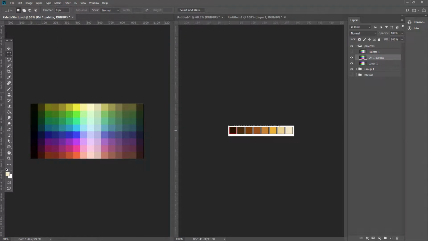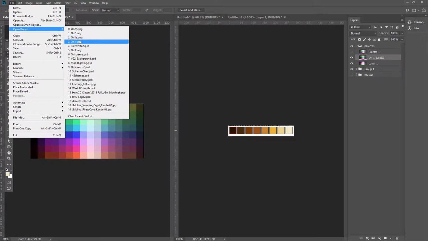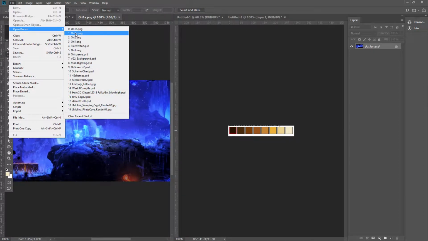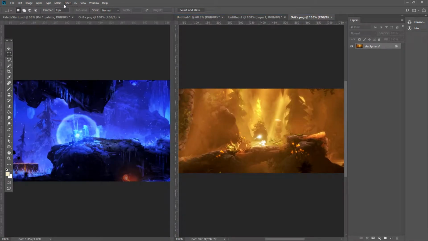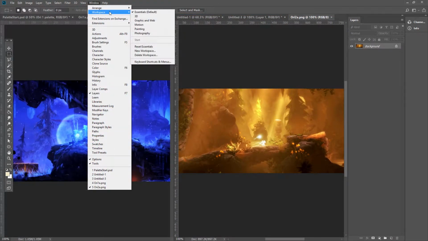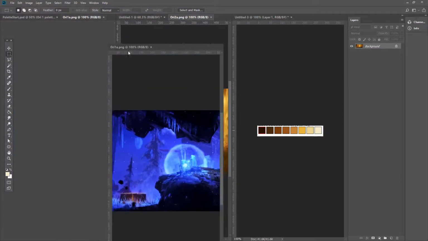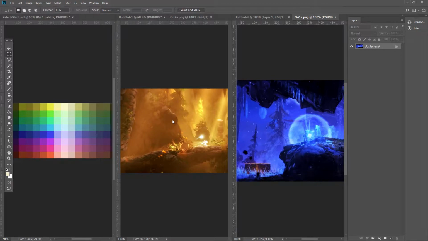Okay, so let me pull that back up over here. Open recent, we'll do Ori 1A and open recent Ori 2A. So we'll just drag these two over here. And then what I actually can do too, if we want, is I could say arrange and do 3 vertical. So I could do this third Ori over here. Okay.